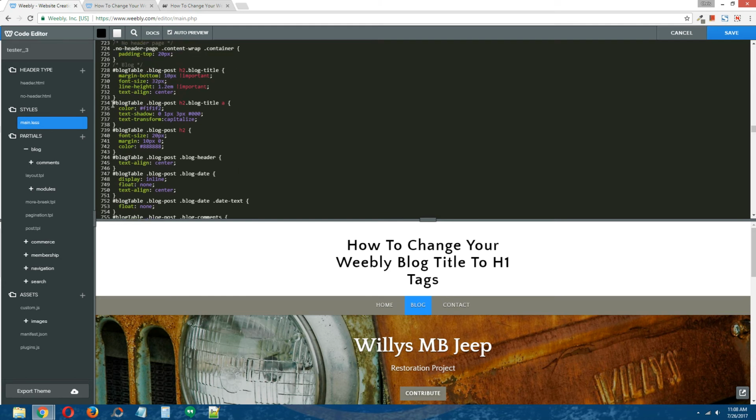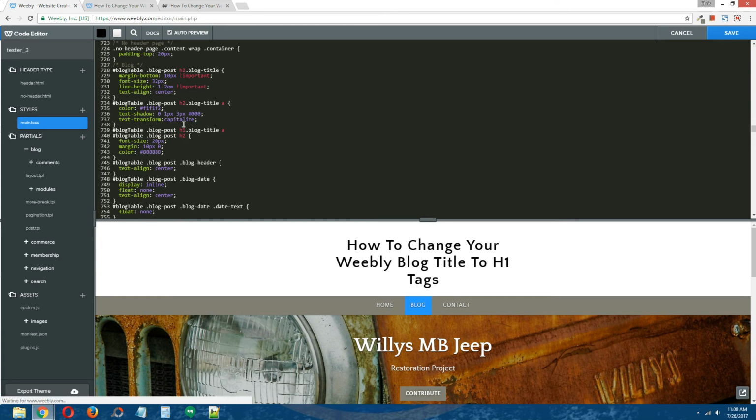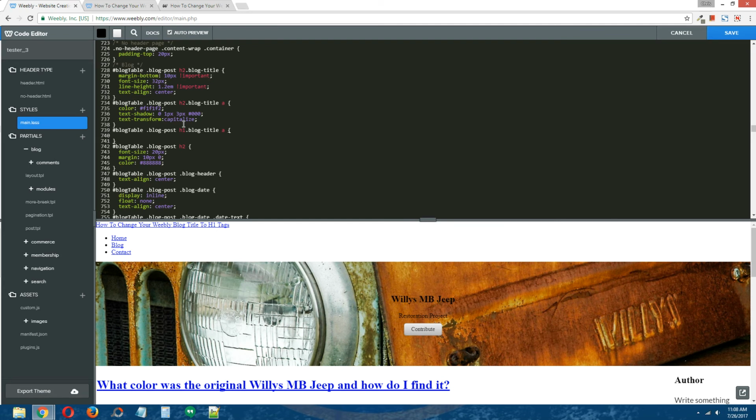And here's the original one. So this is the original code for the H2 tag. And right below it, I'm going to paste in the code that I just copied from the tutorial. Open curly bracket, closing curly bracket.